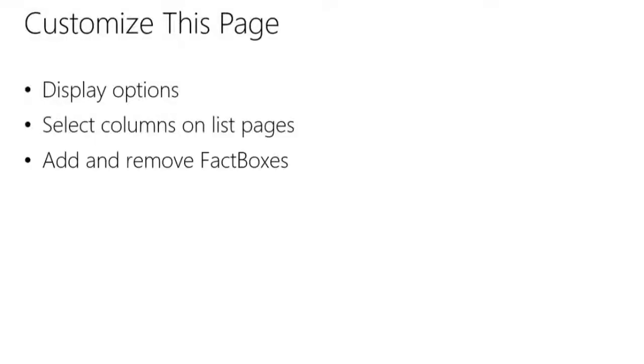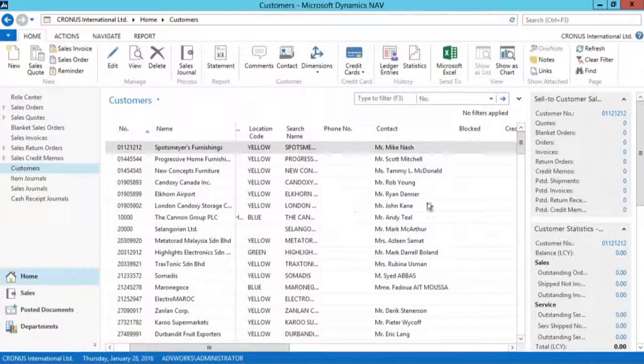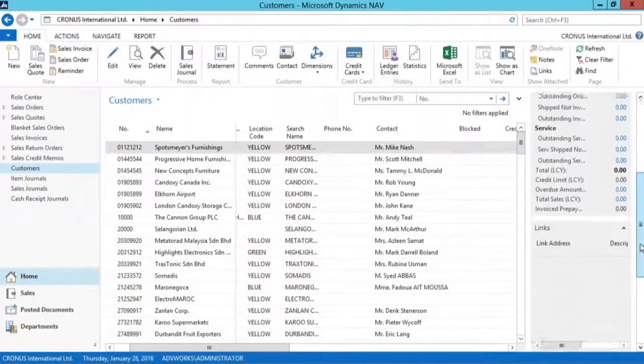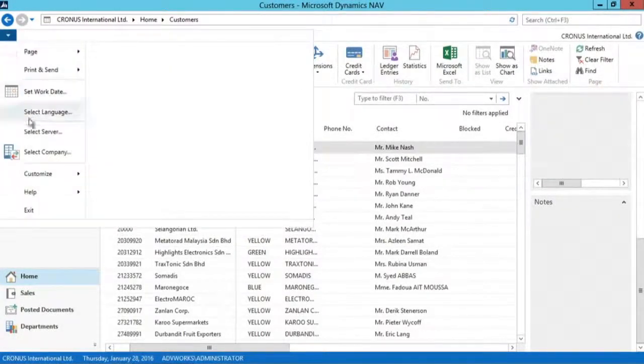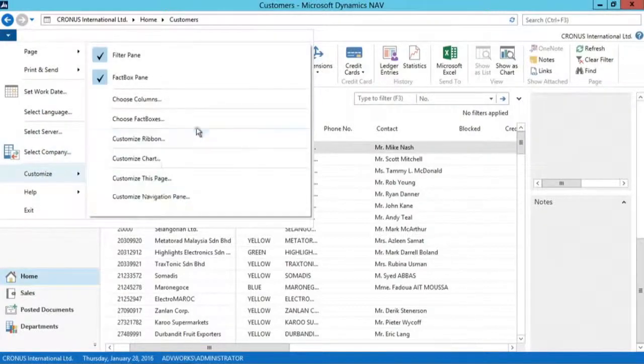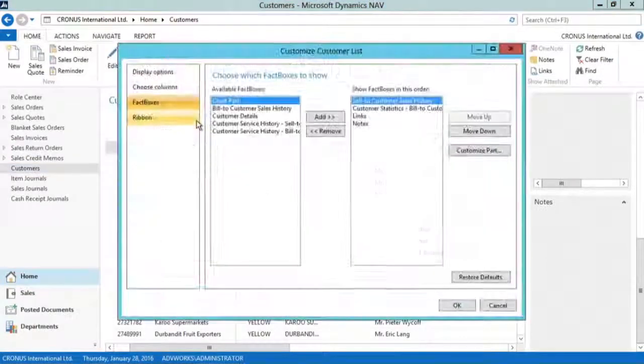The next thing that we can do is add and remove fact boxes. How can we do this? Well, the fact boxes are shown here on the right side of the page. Currently, I have the sell-to customer sales, customer statistics, links, and notes. I can change this. I can go into customize, and then we can also select the fact boxes.